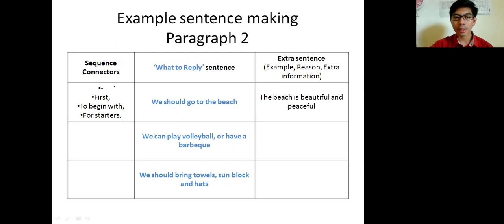Okay, so the first one, sequence connector, you can add either nothing, tidak perlu tambah, atau you can add first, atau you can add to begin with, atau you can add for starters. Jadi mana-mana saja kamu pilih, nanti akan sambung dengan we should go to the beach, nokta. And then, the extra sentence, kamu komen saja tentang ayat sebelumnya. Contohnya, cikgu tulis ini, the beach is beautiful and peaceful, nokta. Cukup. Okay, so we have one what to reply sentence, and then one extra sentence. The what to reply sentence kena tambah sequence connectors.